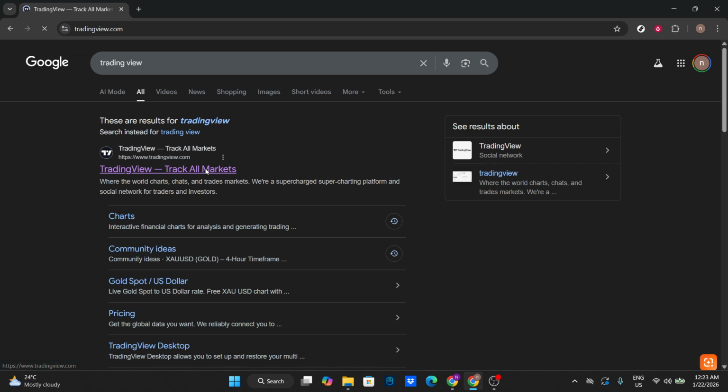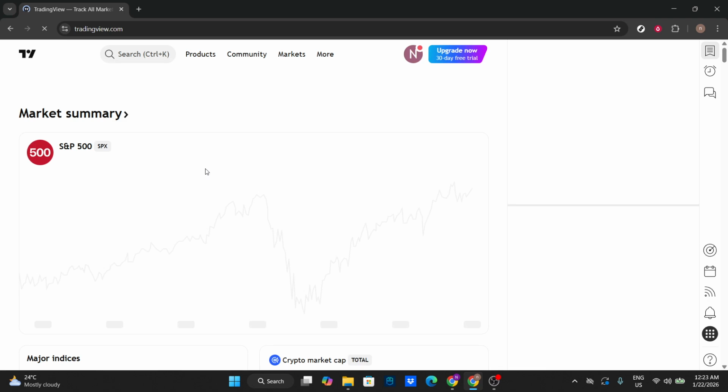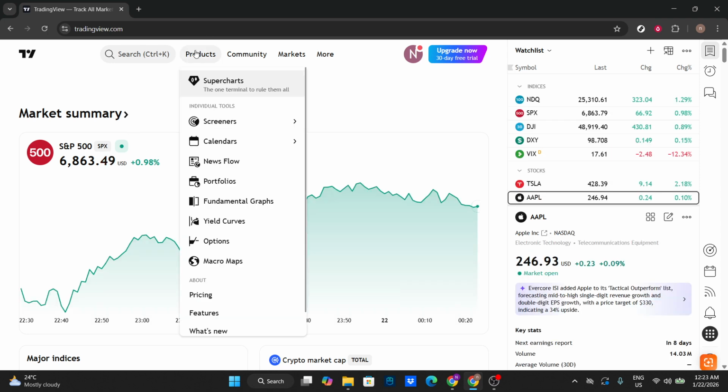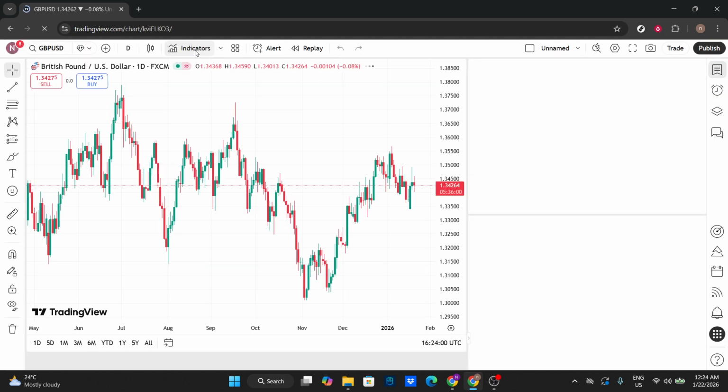In the results, look for the official link that reads TradingView Track All Markets, and click it. This takes you to TradingView's homepage, where we'll access the broker connection tools. Once you're on the homepage, head to the top menu and click Products. This section groups TradingView's features, and the broker connection lives here.